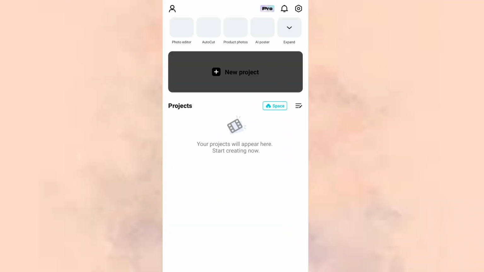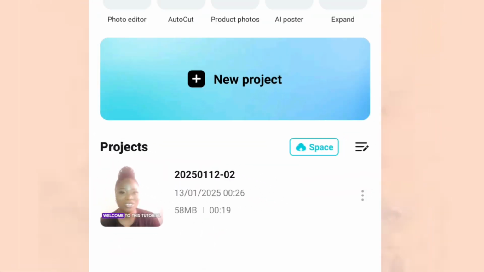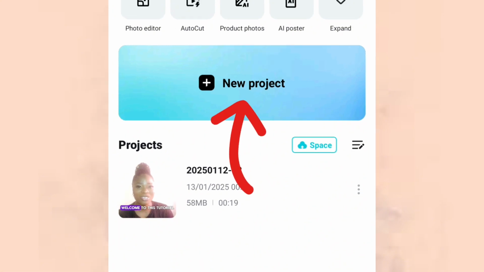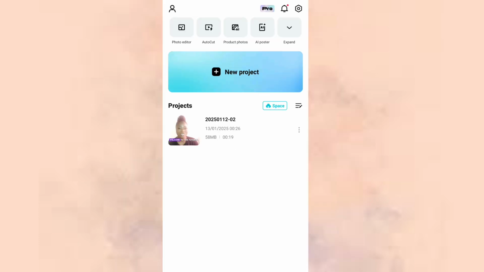I will open my Capcut and this is what you will see on the screen when you open the Capcut app. Below here, you will see your current and previous editing projects. They will all appear at the bottom here. And in the middle here, this place with a plus sign and a new project is where you will click to create a new project, which we'll be doing in a second.